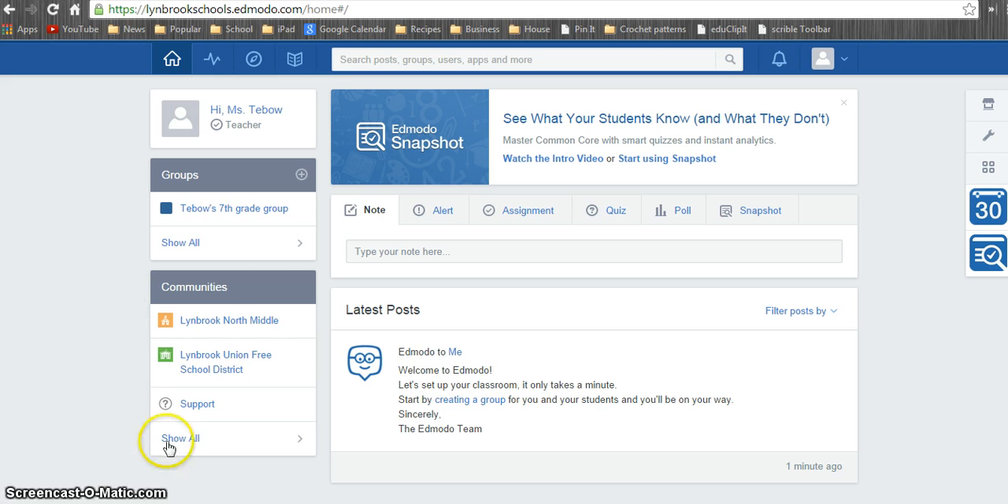Below that, you're going to see something that says communities. Edmodo is a very social, interactive learning environment, so you can connect with other learning communities throughout Edmodo beyond our school district. By default, it will probably have you join the community for your school and for your district, but you can look for other communities related to what you teach and get ideas of how other people are using Edmodo.